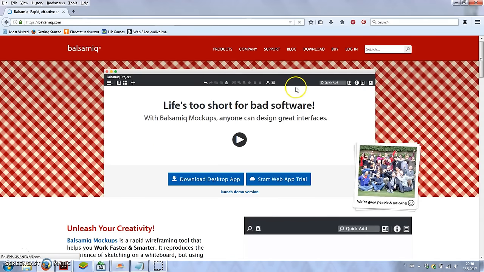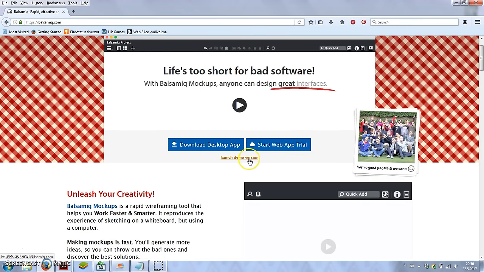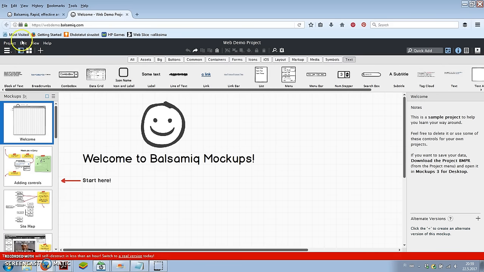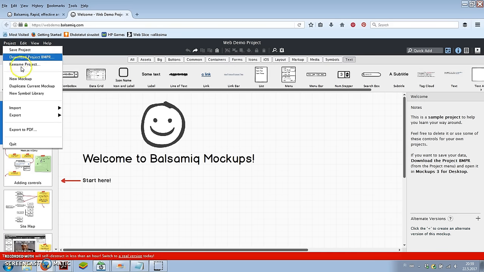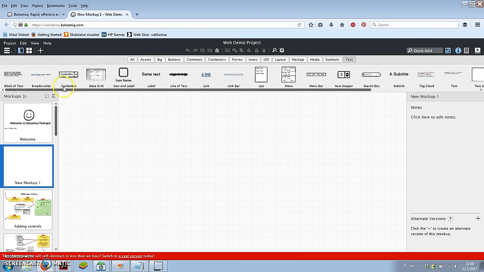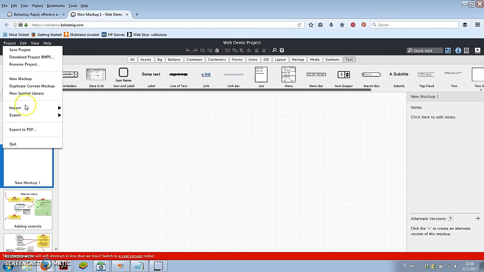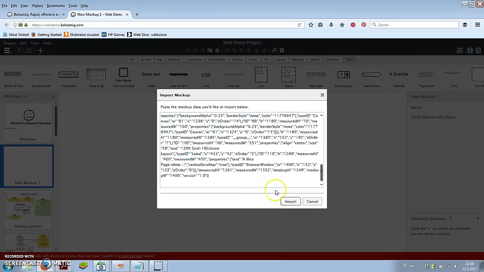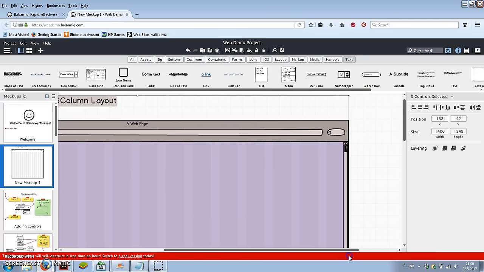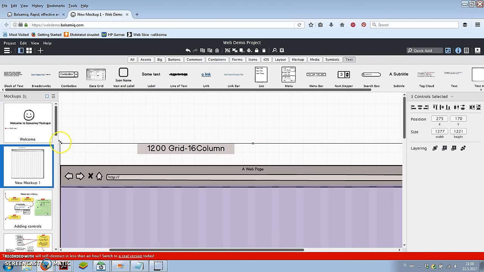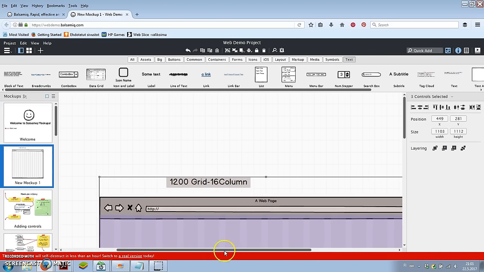First, go to the Balsamiq Mockups website and click on Launch Demo Version, then go to Project and click on New Mockup. I'm using a template for a 1200 pixels wide website, so I'm importing the mockup JSON by copy-pasting the code here. Drag the template from one corner if you need to adjust the size for your screen.